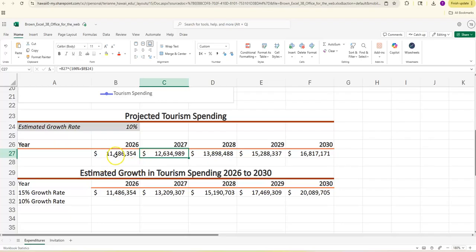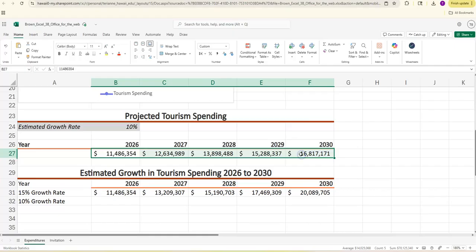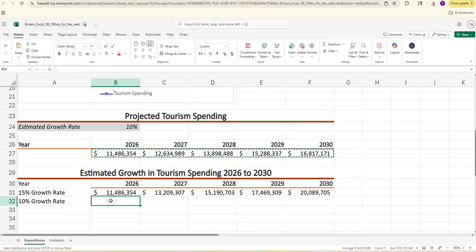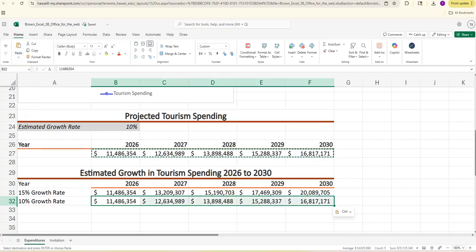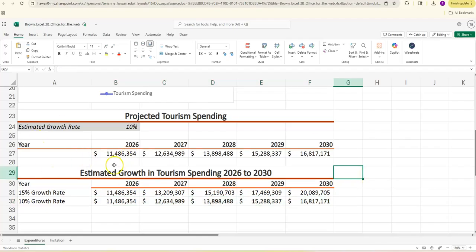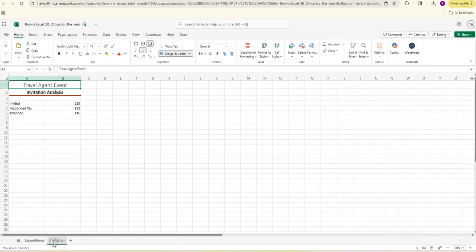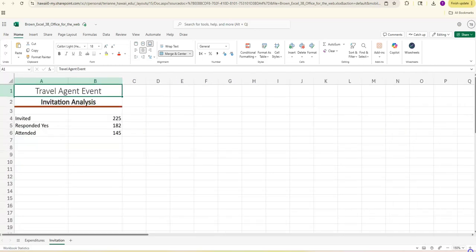So let's do the same thing. We're going to select B27 to F27. We're going to copy, and let's just paste the values only in B32. And it also tells us that we can press our escape key on our keyboard to remove that moving dashed border. Okay, this is going to bring us to step 12 that says in the sheet tabs. So down here on the bottom left, we're going to click on Invitation, and then we're going to select, and let's just zoom in a little bit, A4 to B6.